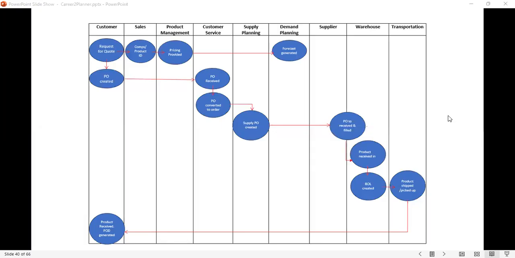Now we're going to talk a little bit about the end-to-end supply chain planning process, starting with the quote from the customer and ending with product being delivered to the customer. Okay, so we talked a little bit earlier about the different roles and functions, not just within the supply planning space, but also adjacent groups like product management, forecasting or demand planning, the supplier, etc. So you're going to see how each of those functions play a role in the process.